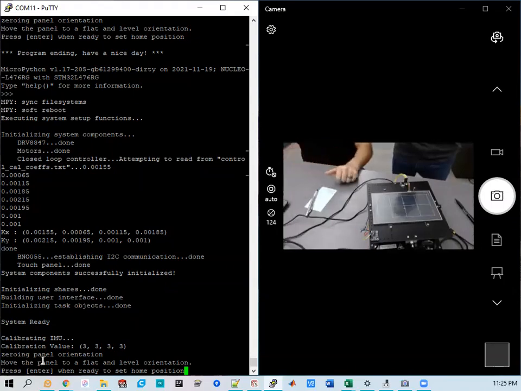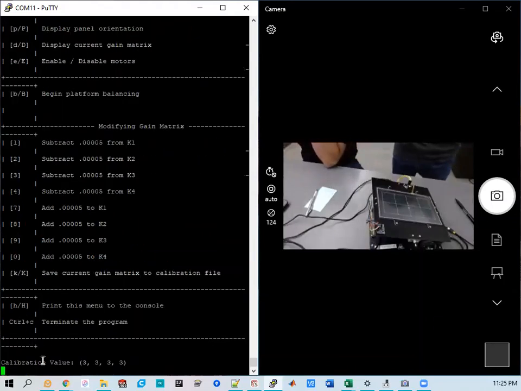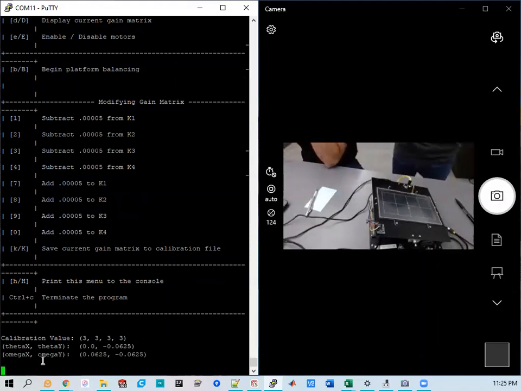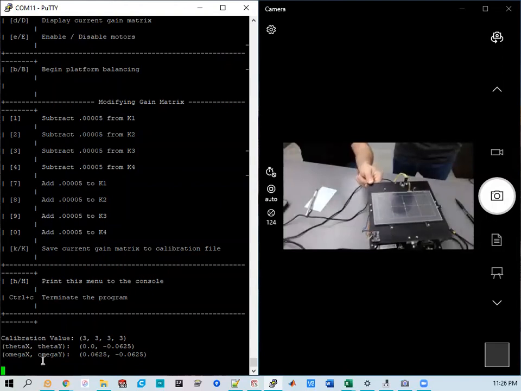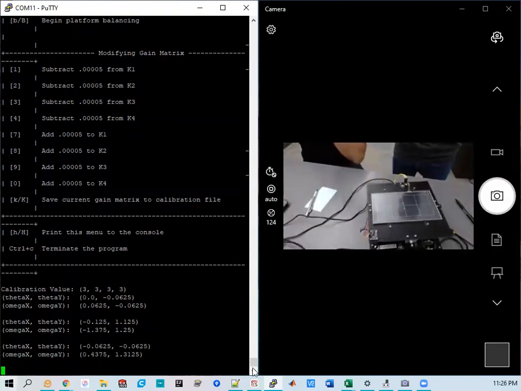First thing it wants us to do is manually level the platform. So rather than setting a nice home position, I'm going to just say this offset position is flat and level. Now notice that when I hit P, that actually returns our current position according to the IMU. And if we bring the panel back up to flat and level and hit P, we can now see right here that we are offset by certain amounts.